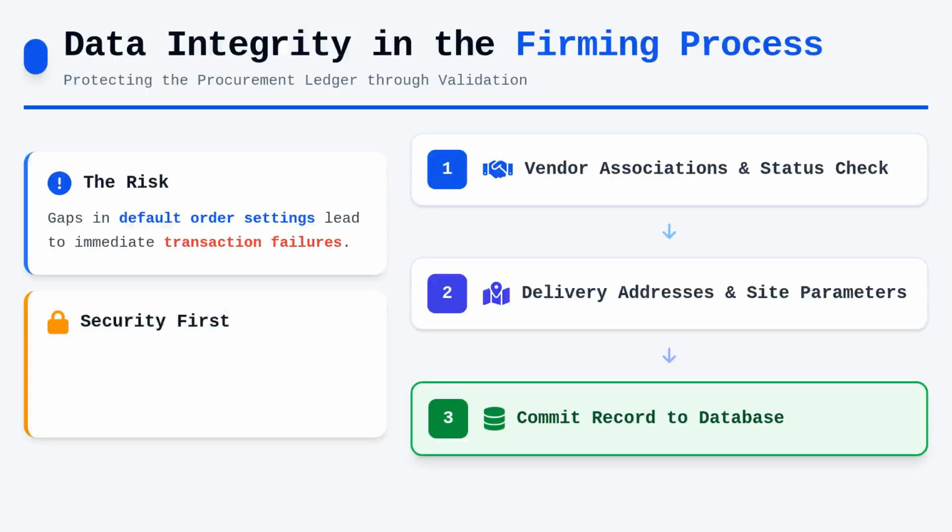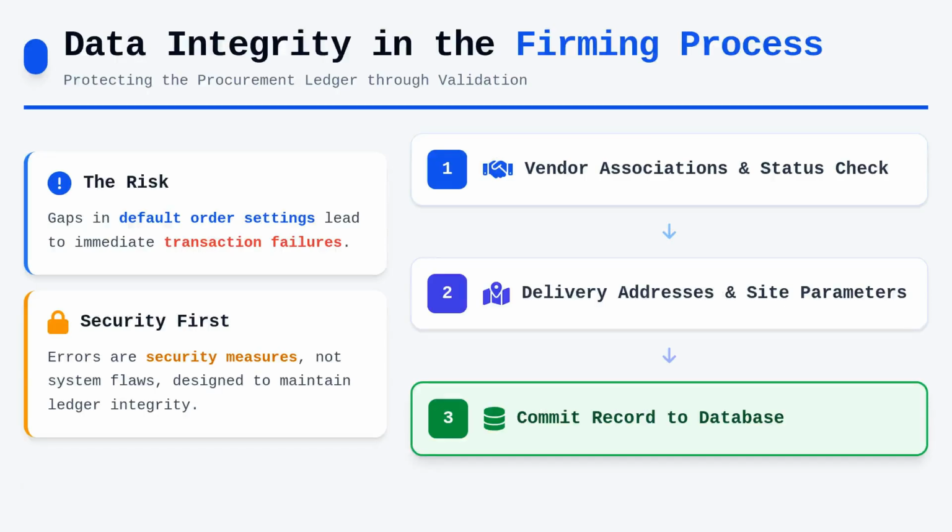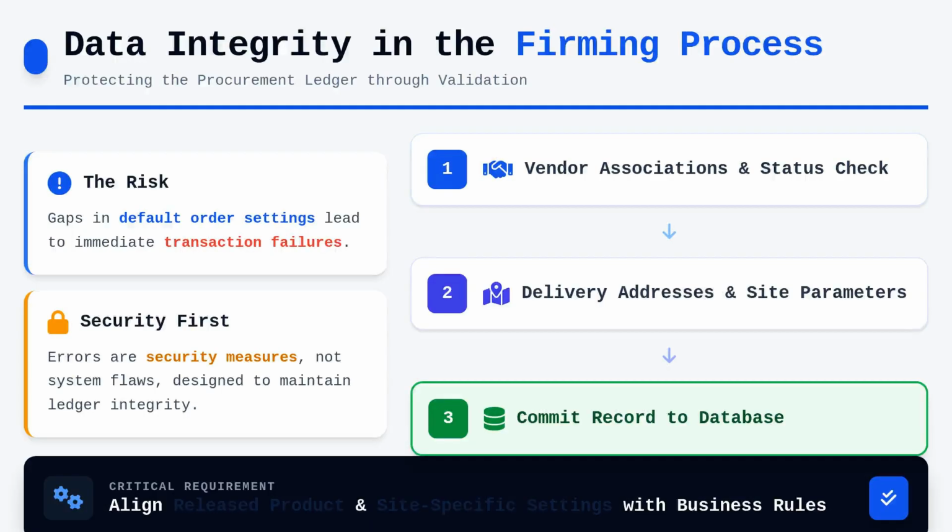naturally throw an error. This is not a system flaw, but a security measure designed to protect the integrity of your procurement ledger. You should always ensure that default settings at the released product and site-specific levels are perfectly aligned with your active business rules.